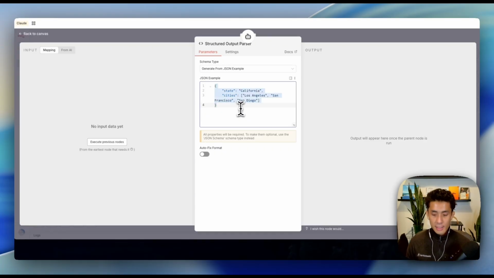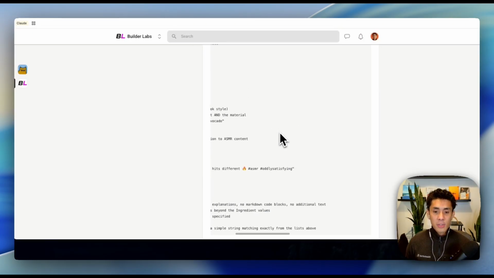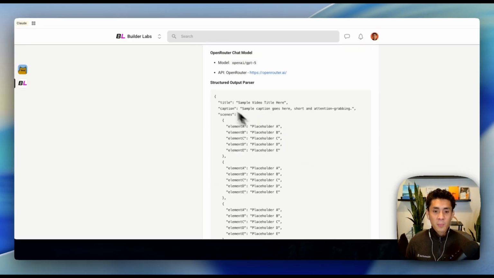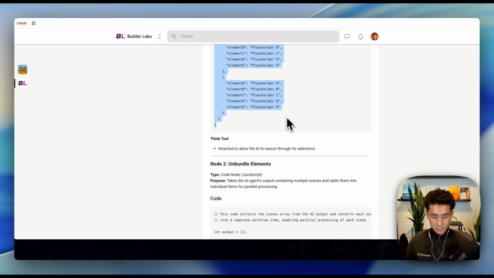You can go ahead and delete all of the code that you see in here. And I've made it easier for you because in the resources section, all you need to do is look for a structured output parser and then copy and paste that over. So let's do that together.